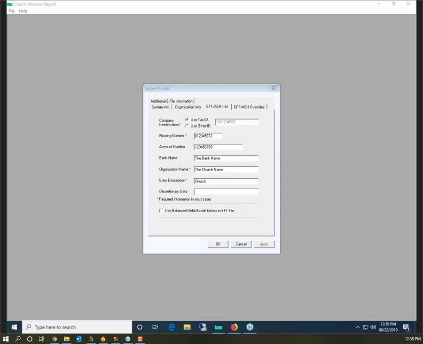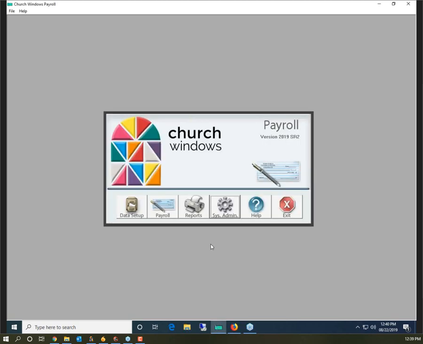If there is an issue with the bank or with the file, you can use this thing called EFT ACH overrides. But we would only recommend you go back to that if, for some reason, the bank has a problem with the file that you send them. We're going to come back to that in a little bit. Once you've entered the church's bank and account information here, you would simply click Apply and OK.